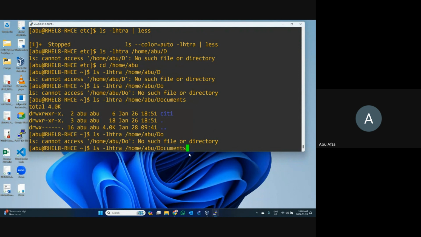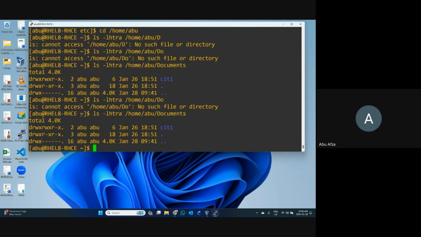Documents. Okay, I press enter. I'm in the home directory. I write down ls -lhtra /home/myuser/Documents. I need to check under the Documents how many files and folders are available in there.